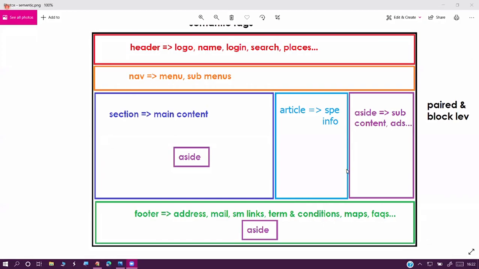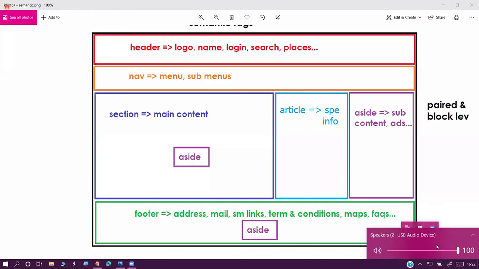Next, the orange color navigation bar, NAV. Please increase the volume. Okay. The volume is already 100 here. Watching the screen, the volume is already 100. Okay, increased here. 100. Done.